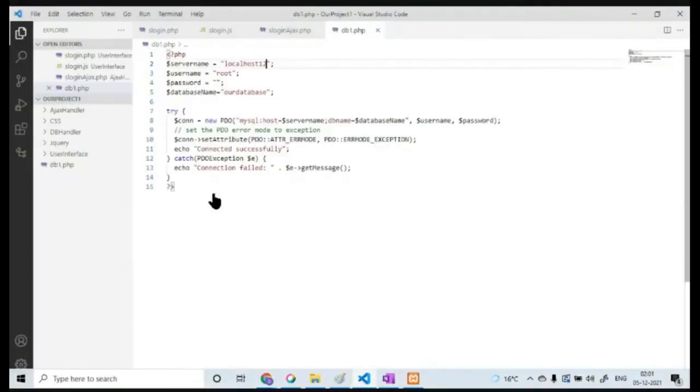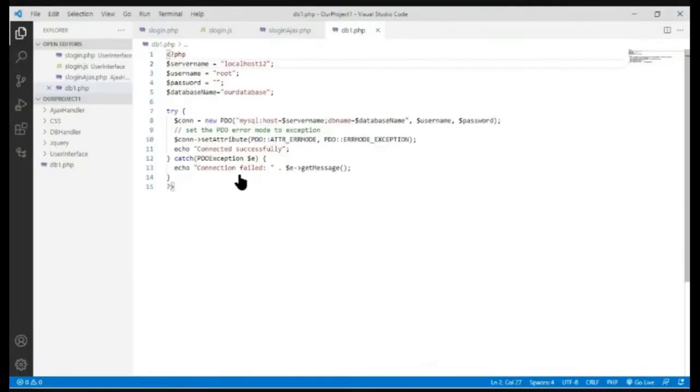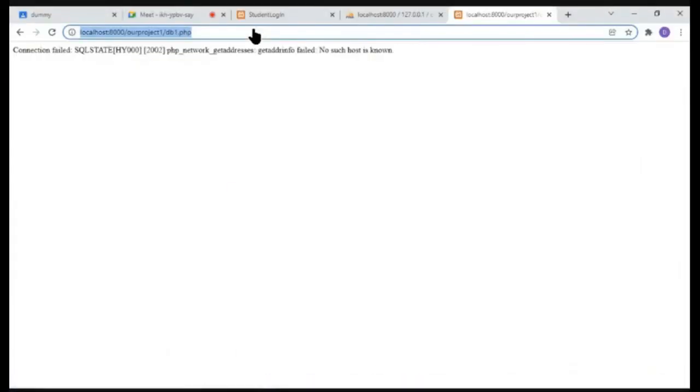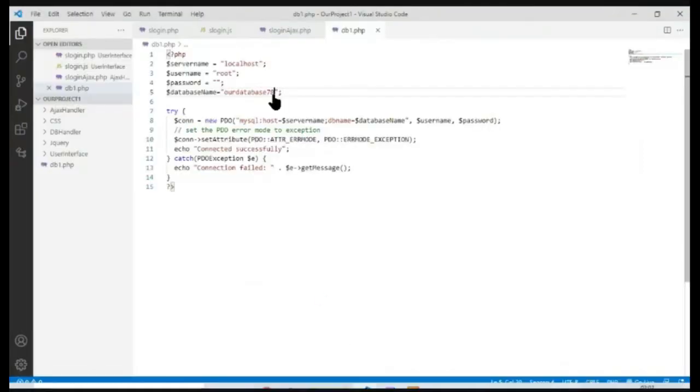See, these are some mistakes that you might make. But you should realize these things. Suppose I give a wrong database name, say database78, even if I give everything else right. Now see, unknown database 78. So those things should be correct: the name of the computer, the username and password and everything. Now I said this is the default username and password.